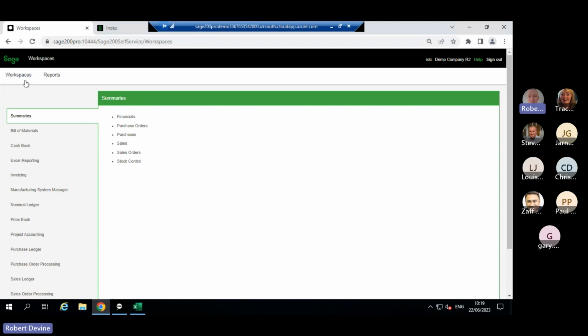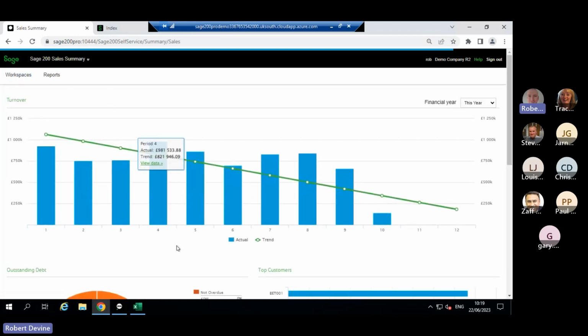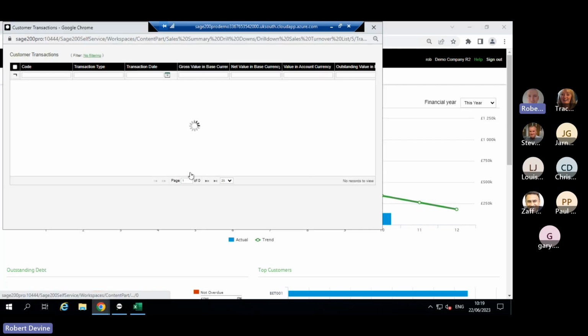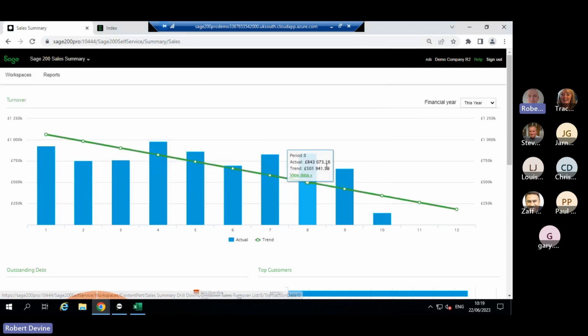We can also access the workspaces. So if, for example, we want to see the sales workspace, this is basically a summary dashboard in the system. We can access the same workspace that we could see within the Sage 200 client itself, and you can do the same functionality. So we can hover over individual graphs. We could expand and see all the transactions that make up that particular value. And this is all being done in the browser.